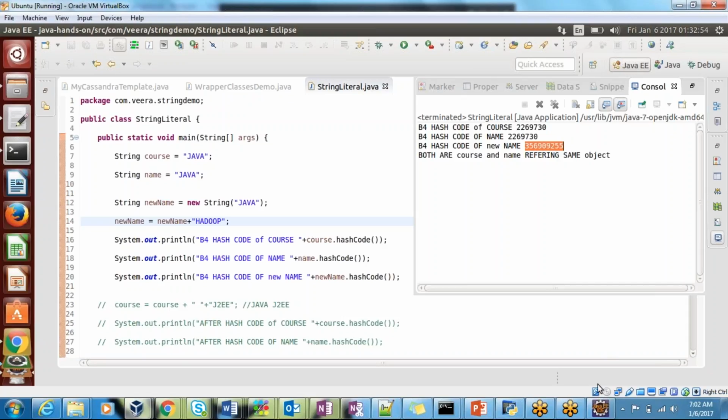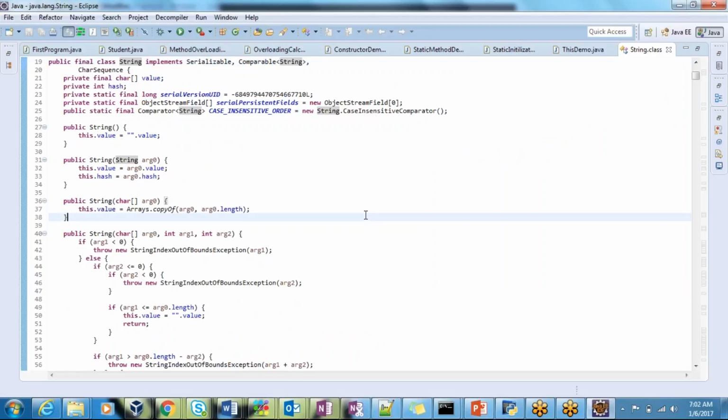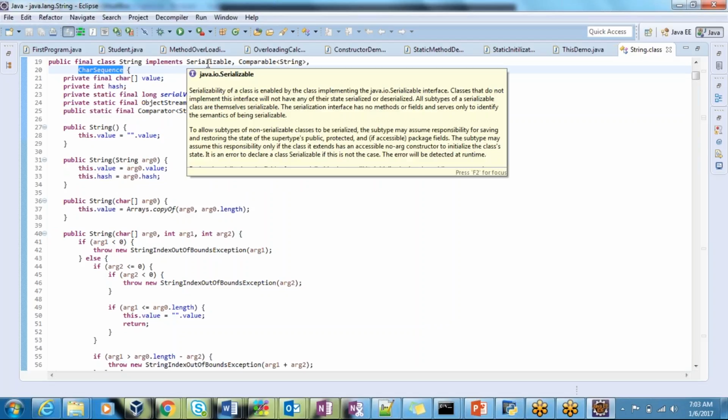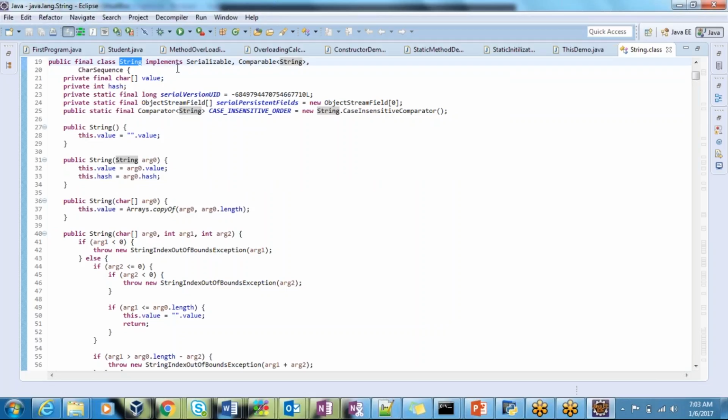So let's look at a string class, which I want to show you here. Your string class is implementing Serializable, Comparable, and CharSequence. Yesterday I was telling you it has even implemented Cloneable. Cloneable is not implemented in the string class. So yesterday I'm correcting myself here, as I had a doubt about it.